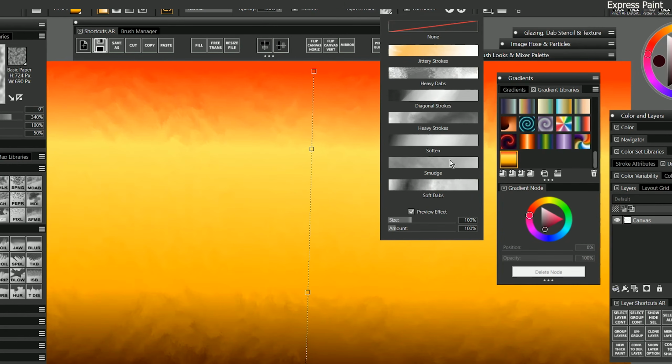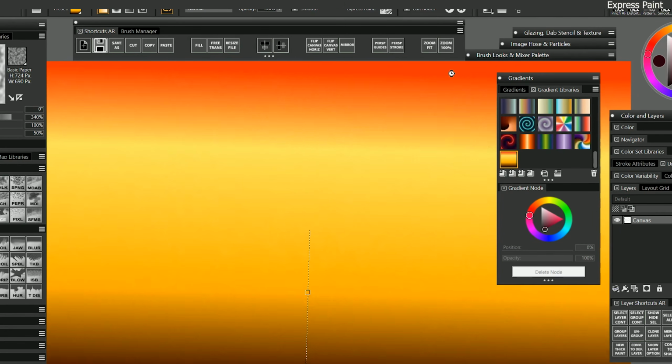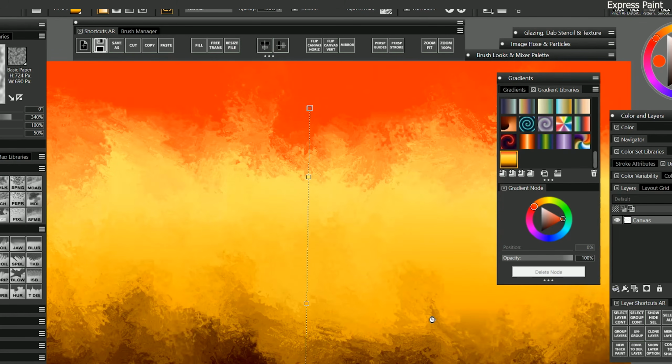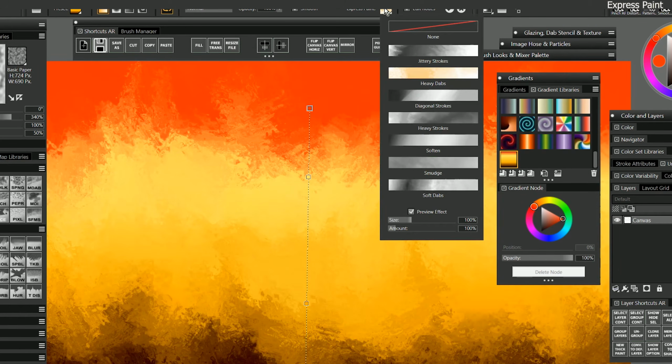Let's go back to Express Paint now, and while that's still live, we can change this to a different type of dab. Now it's heavier dabs that break it up more, and now it kind of looks like fire. And we can still adjust this on the fly, and it'll redraw each time.